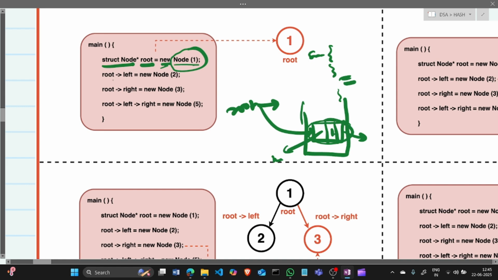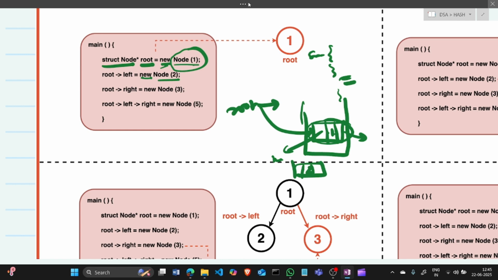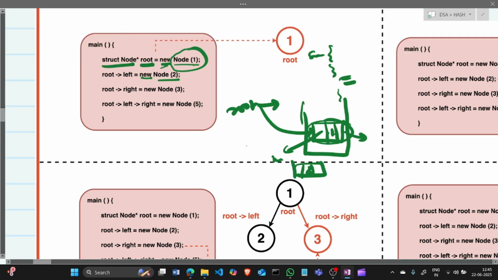In the same way, the second statement is where we want to make a node in the left of this node. What is the format? It will create a new node: node 2 is created, whose key value is 2. We want the root's left pointer to have this, so this is the root, and its left is having this. This is the way it connects.